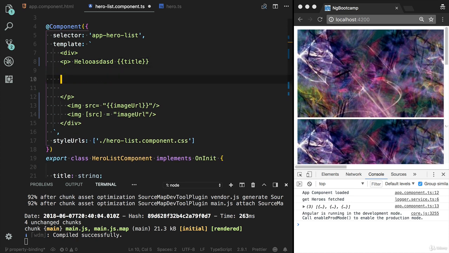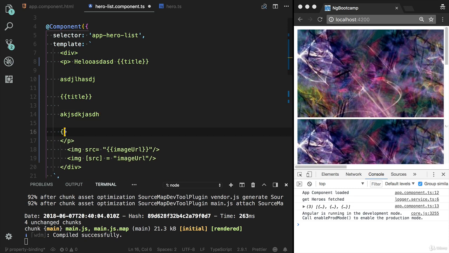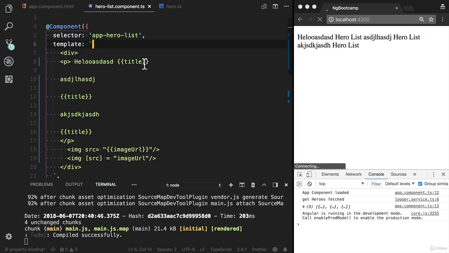Let's say here I'm using a little bit of text. I also need the title here. This is a perfect use case of string interpolation. Now you can see that it has replaced the title.